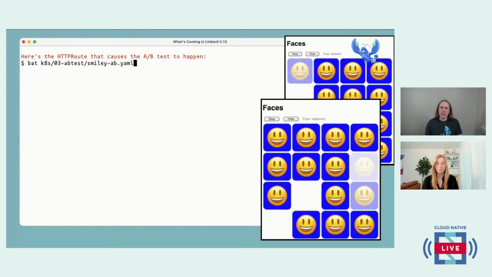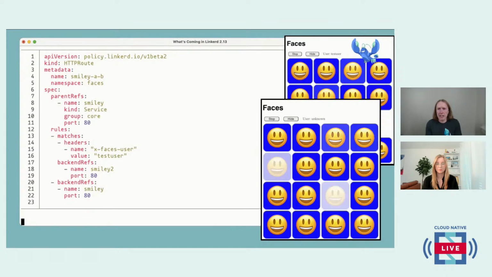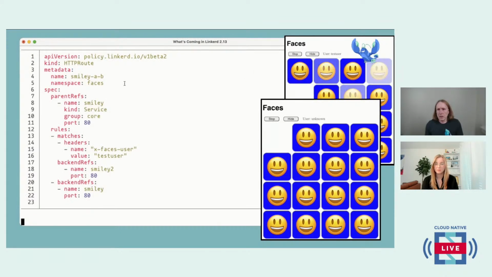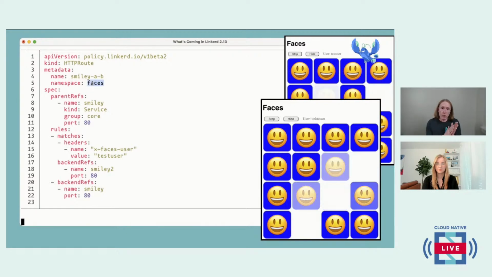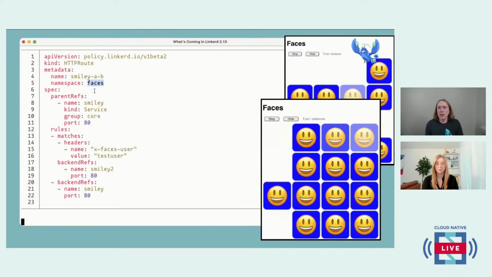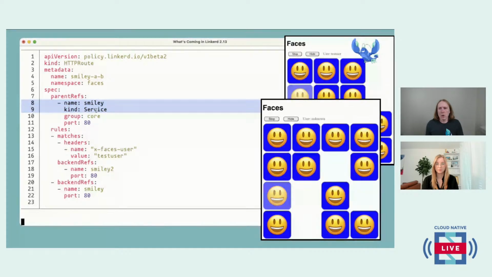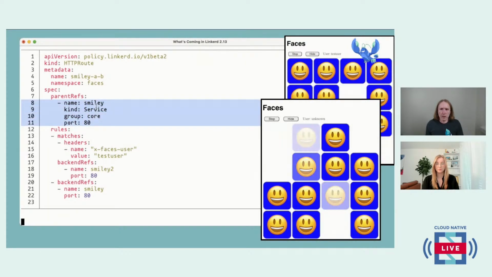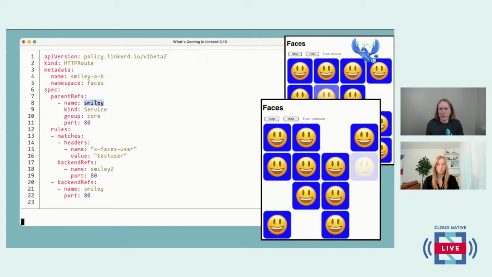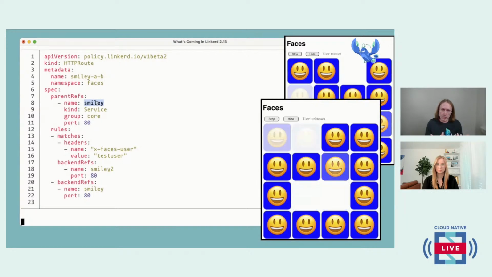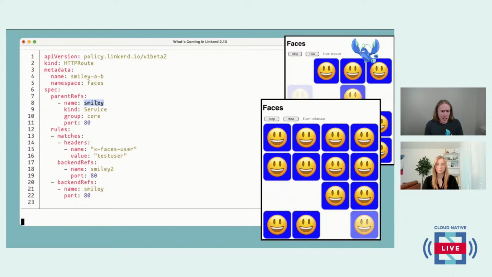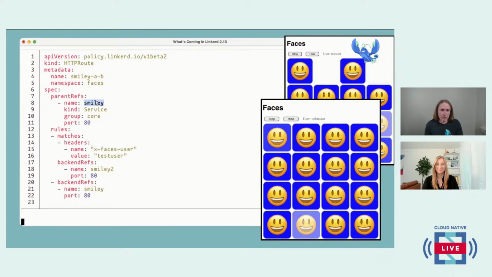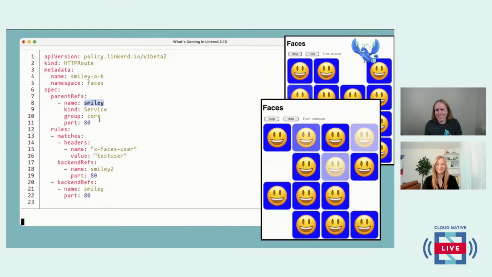So let's take a look at the HTTP route for that. Once again, we are doing this in the faces namespace because we're working with workloads in the faces namespace. Same thing as before, we are attaching to a service, only this time we're attaching to the smiley service rather than the color service. This is making me realize I should really rename the face service, anyway, never mind.